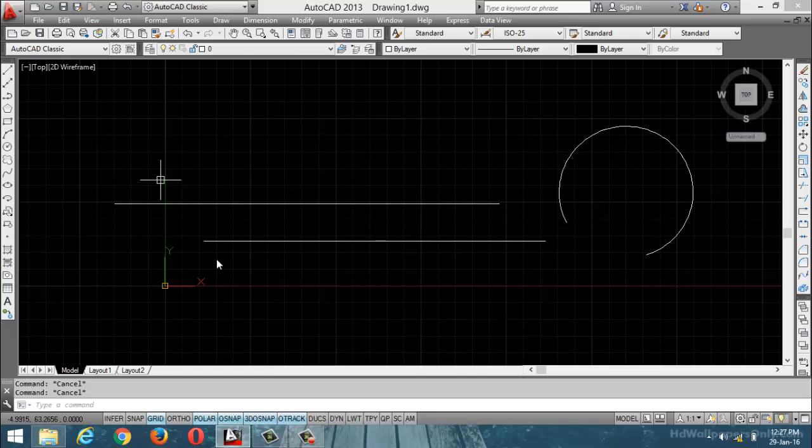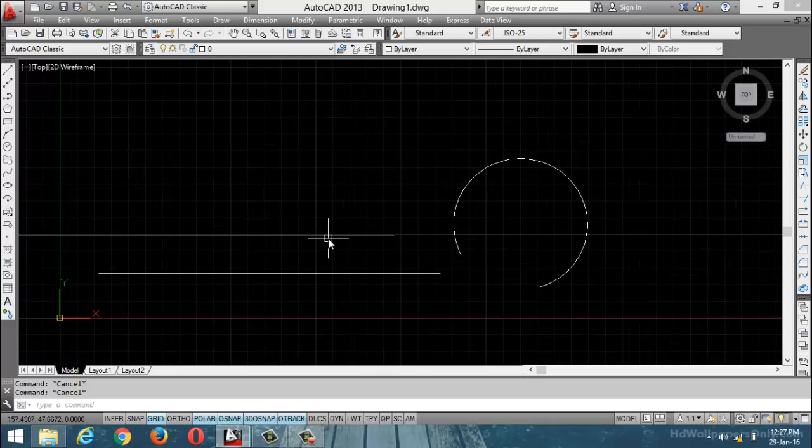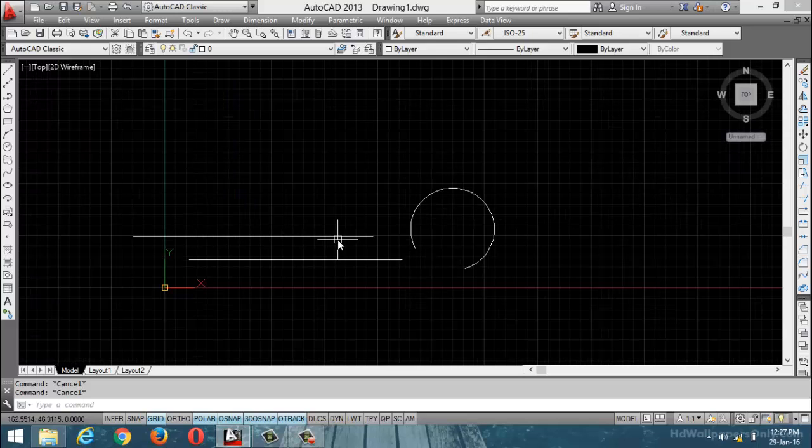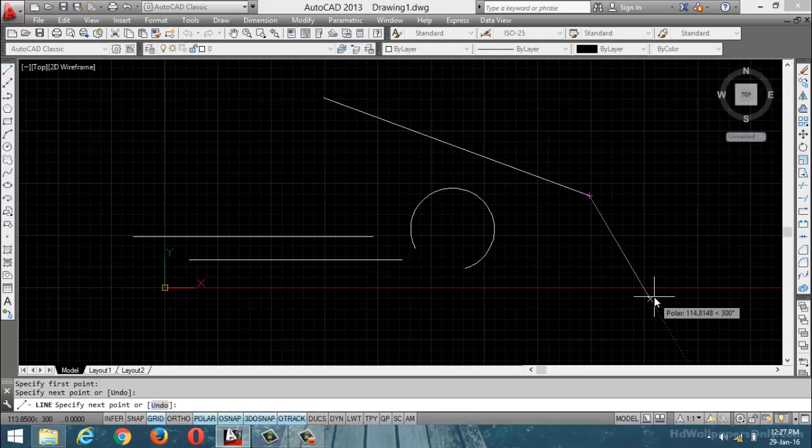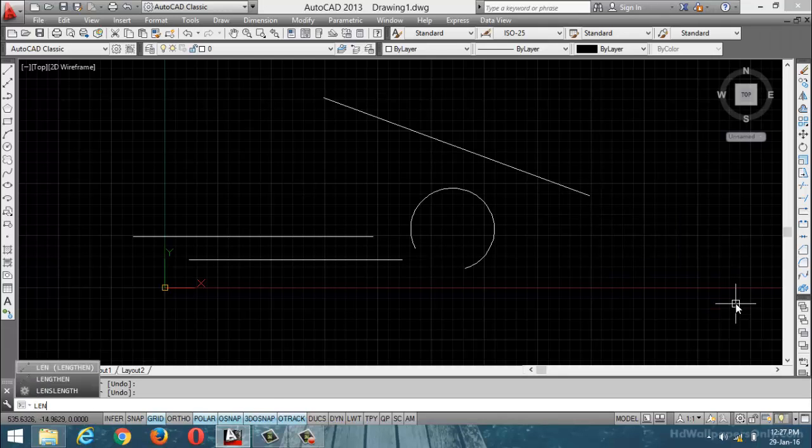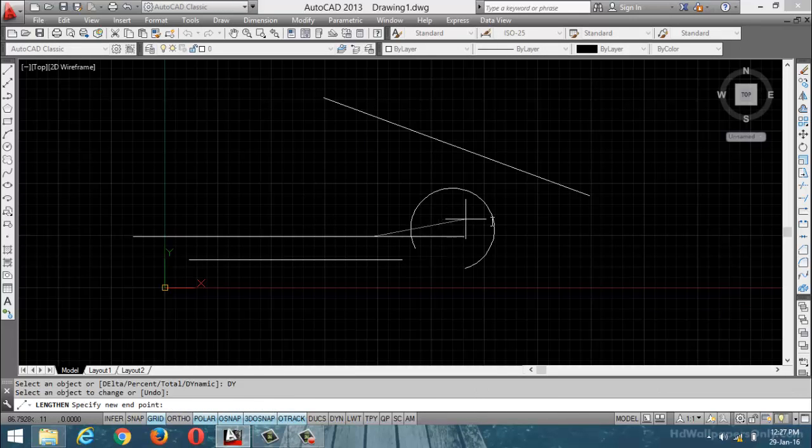Now see here. This is the current length of the line. Now one inclined line. Again, I am going to extend this line up to this end point. For that purpose, LEN enter. Select the method as dynamic. Select the object to be changed. Then you can select up to this reference. Okay. That is about the dynamic.